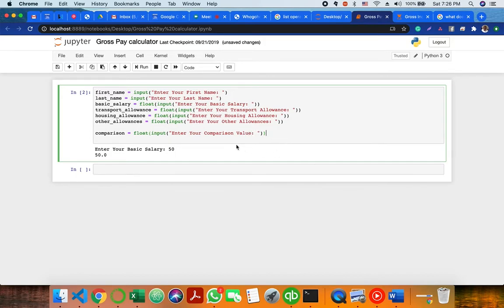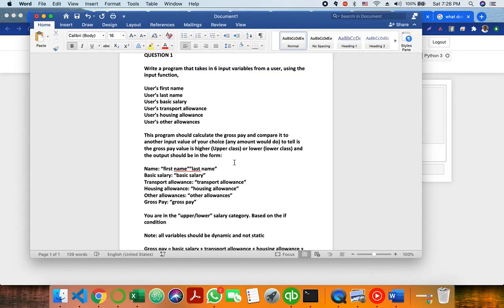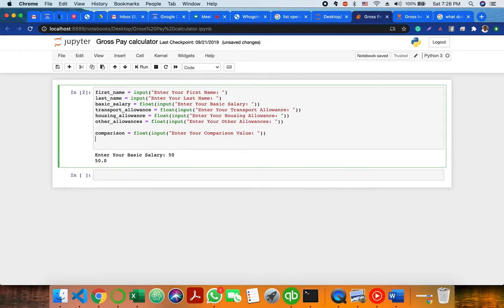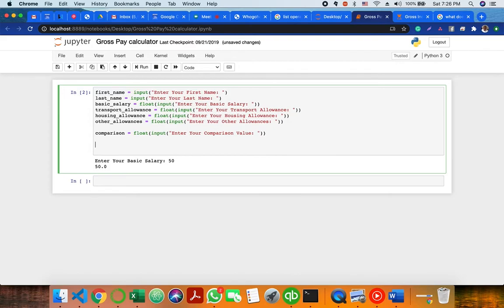Okay, so now that is done, we want to tell the computer that the program we are supposed to write calculates the gross pay. I told us earlier that gross pay is basic plus transport plus housing plus others. Now, there's a small trick in Python called sum. I don't know if it works without me importing anything. So let's say gross pay equals sum of. I've introduced you to a new function in Python, which is called sum. Instead of using plus, we are going to simply use sum.